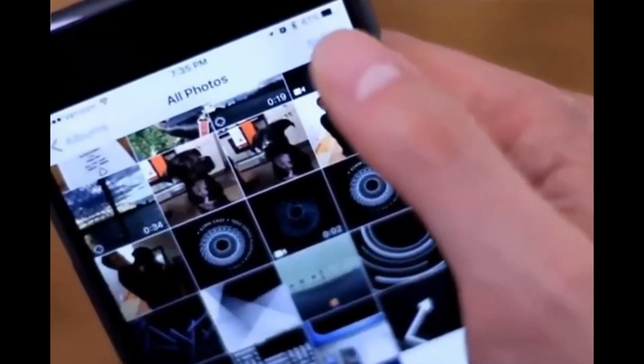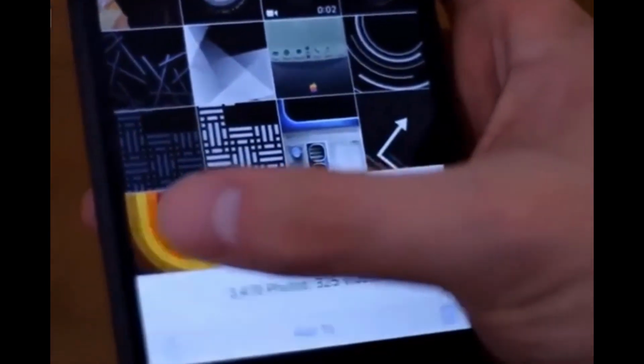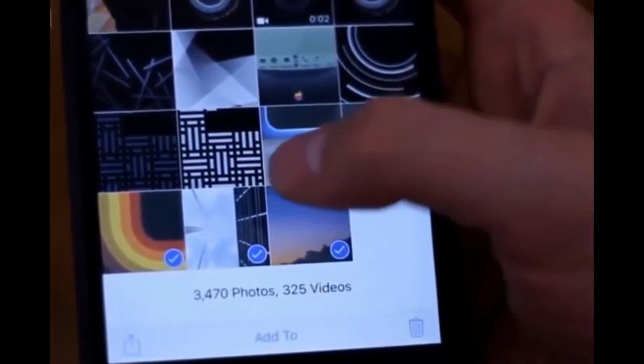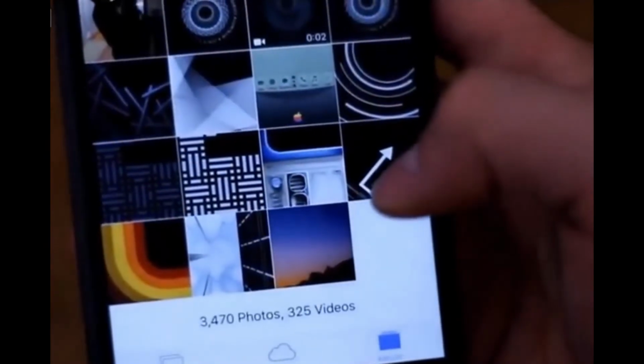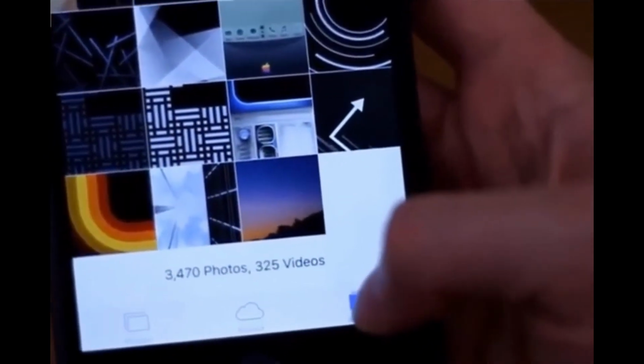Okay, so now that you've saved some wallpapers, you want to create a specific album on your iPhone for all your Apple Watch faces. Go to your Photos app, select all the pictures, and create a new album. You can name it whatever you want. To move the wallpapers into the folder, press Select in the top right corner of the Photos app, select the photos you want, click Add To at the bottom, and choose the album.